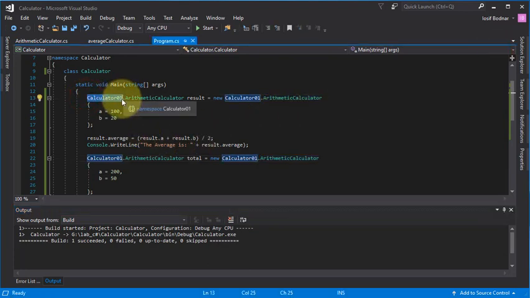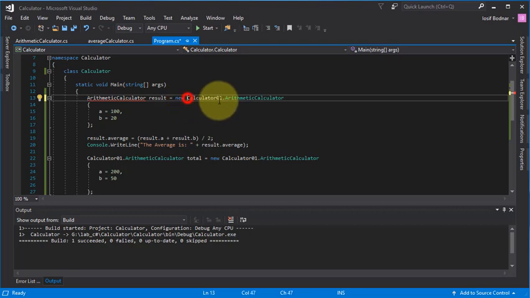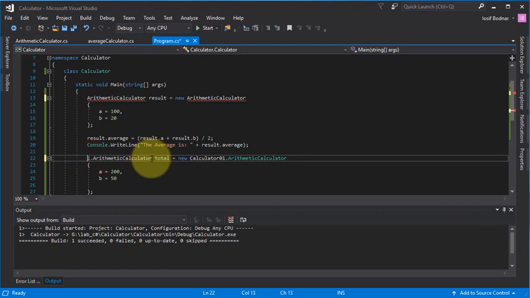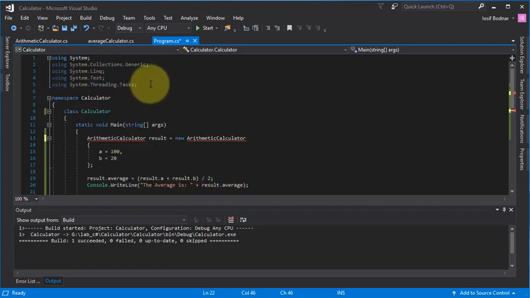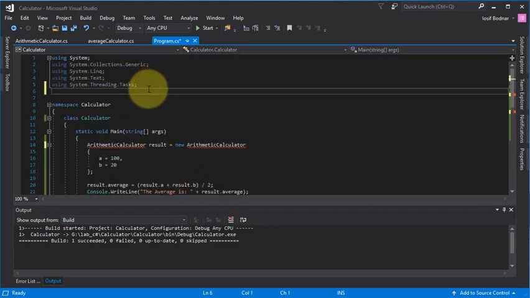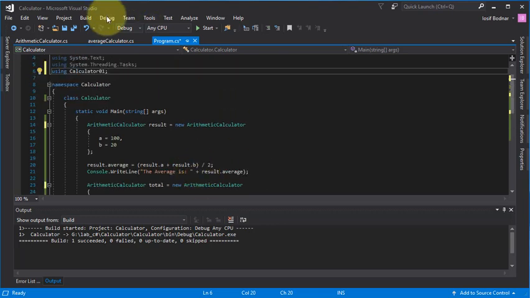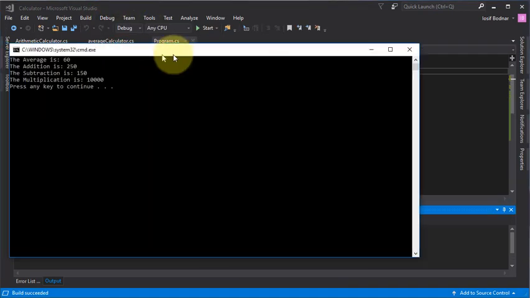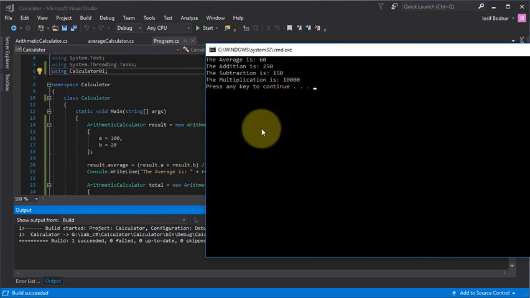Or I can use another method. Let's first remove those. I can use this method if I declare a using directive followed by the name of the namespace. In my case, calculator 0, 1 semicolon. Okay, so the errors disappeared. Let's compile my code again. Here you go. It worked.